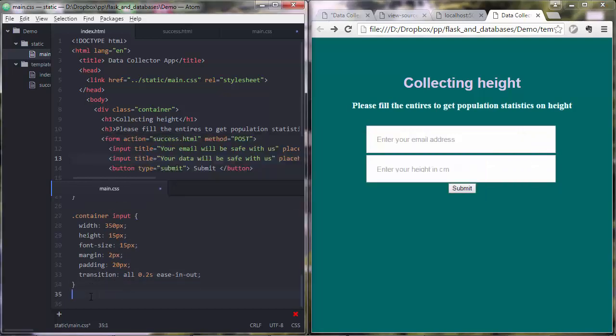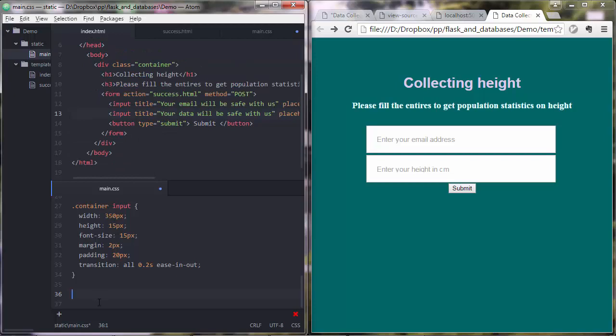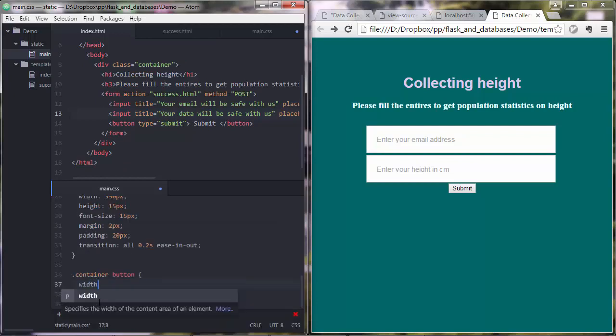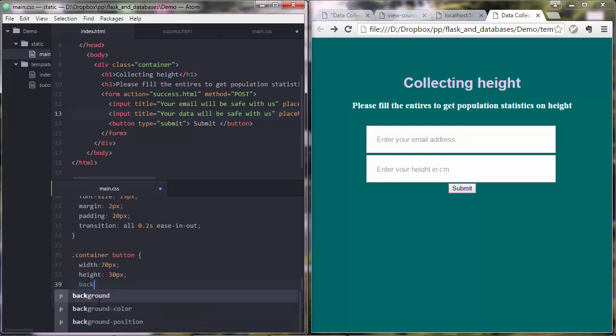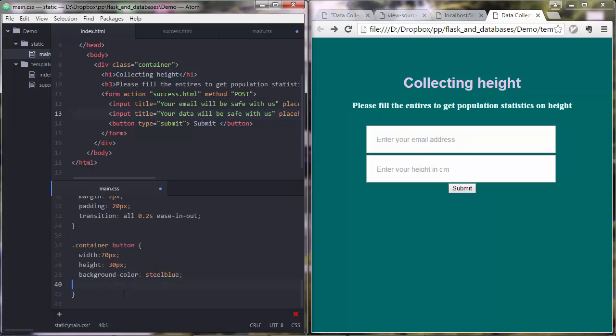Good. Now the button, how can we grab the button? Yeah, container, button, and a width of 70 pixels, height maybe 30 pixels, background color, this time I'll put a color name, steel blue. Yeah, what do I have so far?